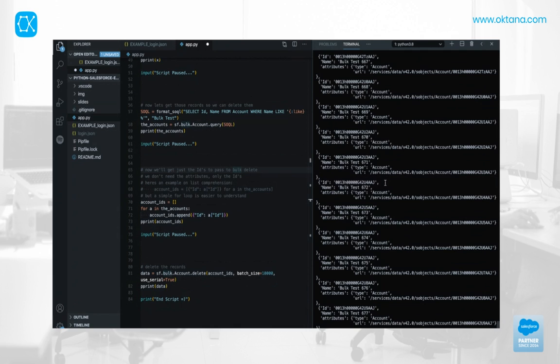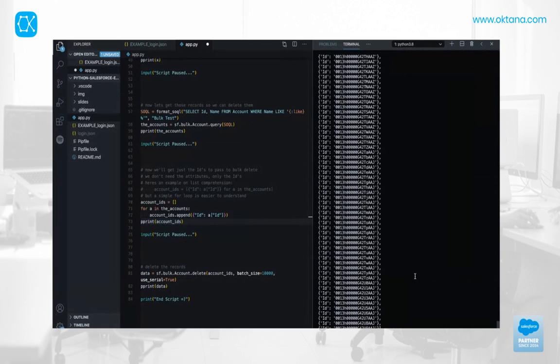So when I hit enter again, it's going to go through all of the accounts and it's going to append them to this account IDs array as the data that we need. And it's going to print it out and we'll be able to see what that looks like. So this is what it looks like. It's just like the library wants us to use. We got the ID key and we have its value here.